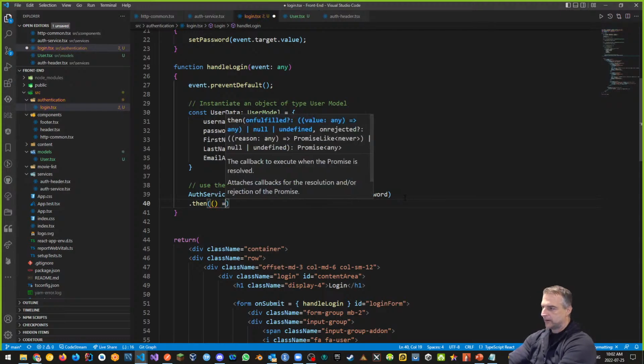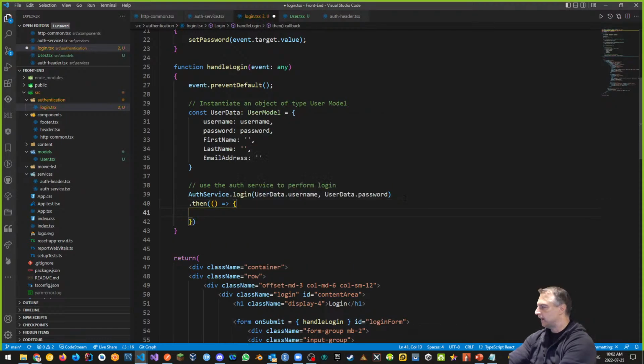And of course, what we're going to say is when I'm logged in, let's do a promise. And what I want to do is, when I'm finished logging in, I want to navigate to the movie list page. Okay, I don't have a movie list page yet, but this is what I want to do, right? And so instead of going to the movie list page for now, because we don't have it, let's just navigate to the home page.